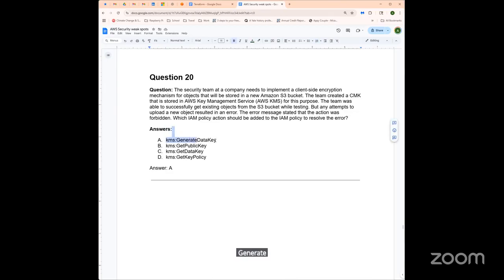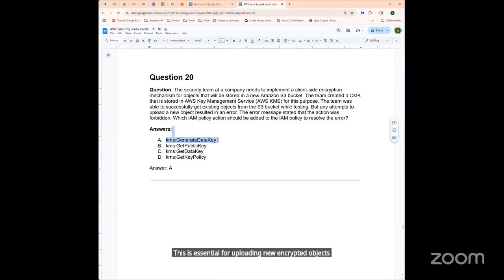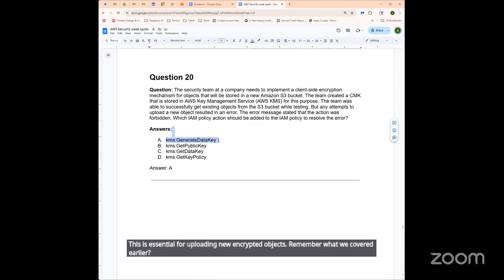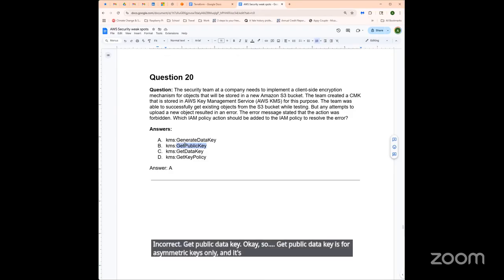GenerateDataKey. So why? GenerateDataKey creates unique symmetric data keys for client-side encryption outside of KMS. This is essential for uploading new encrypted objects. Remember what we covered earlier? But that was more specific towards the multi-part upload. Why are the other ones incorrect? GetPublicKey is for asymmetric keys only, and it's not applicable to client-side encryption with symmetric keys. Does that make sense?